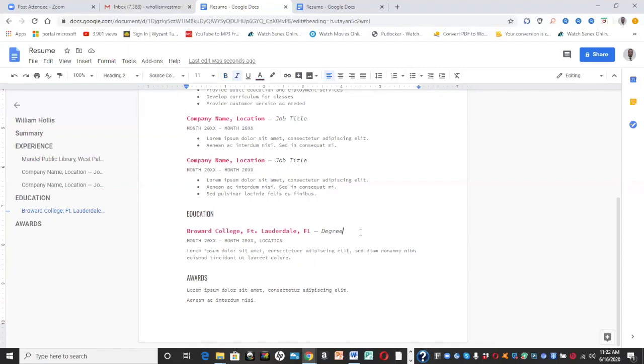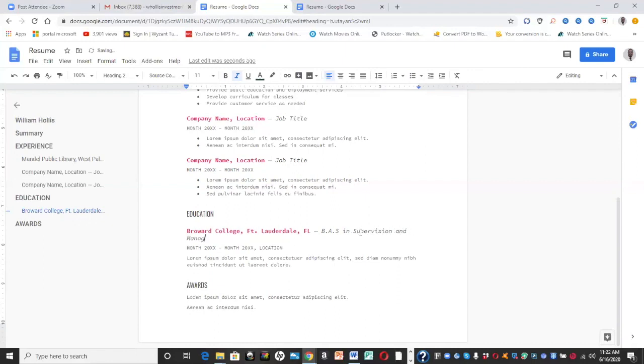If it's a diploma, you would put high school diploma. If it's a college degree, you would just list your degree. So mine's Bachelor of Applied Science, or you would put bachelor's, or whatever the case may be. And I would list what the degree is in. Again, if you have a high school diploma, you would just list high school diploma, which is fine.